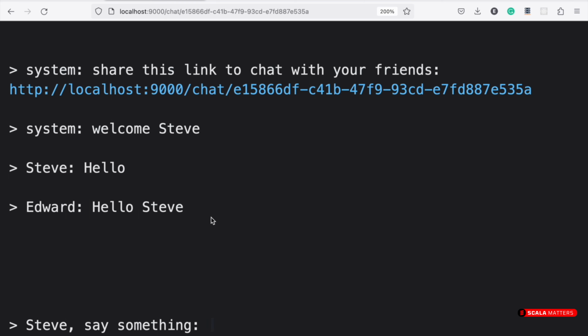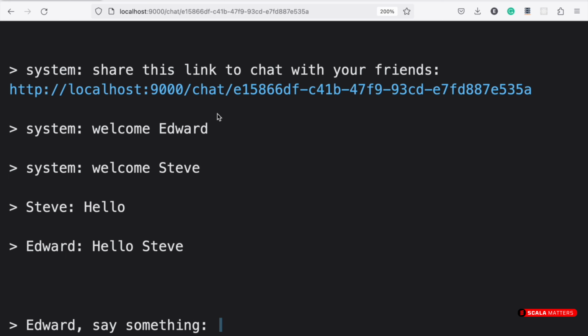So how does this work? Behind the scenes, we have actors. Every user has an actor, and these actors are communicating between them to provide this feature. We can create many rooms. We can join as many people as we can.